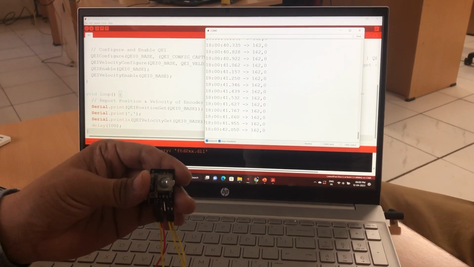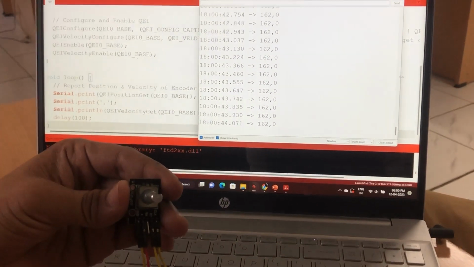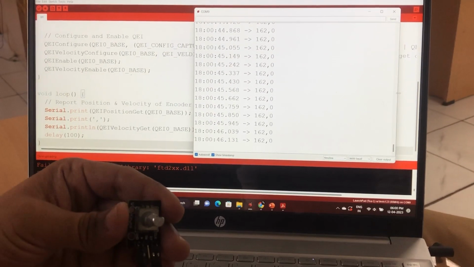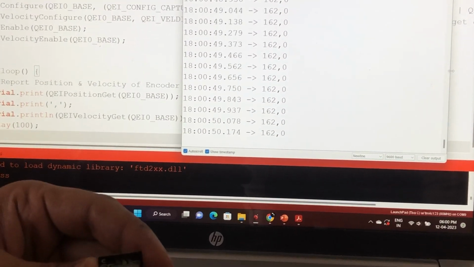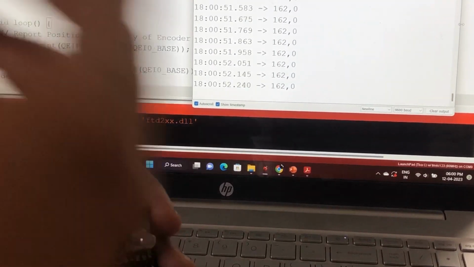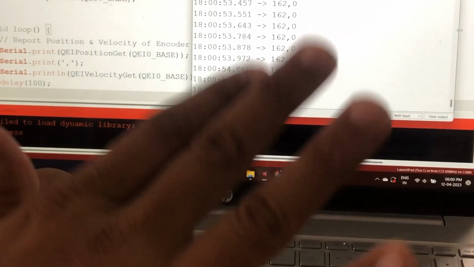The vehicle has stopped, but it has traveled 162 kilometers, something like that you can say. So with the quadrature encoder interfacing, by initializing this, we can very well get the position and velocity and much more. Right now we are able to see only these values.